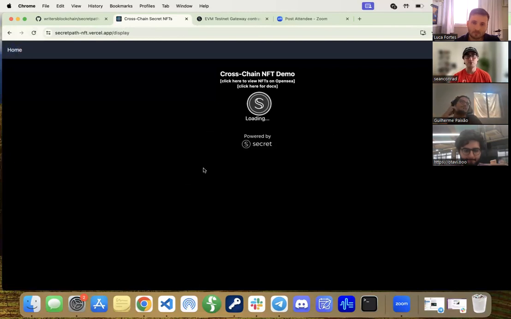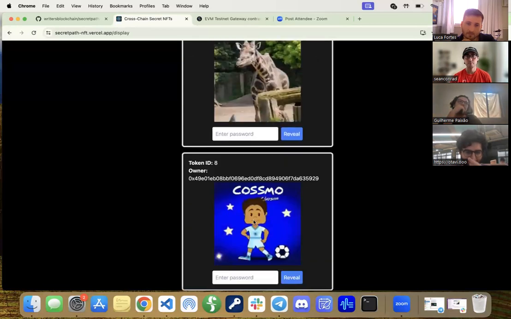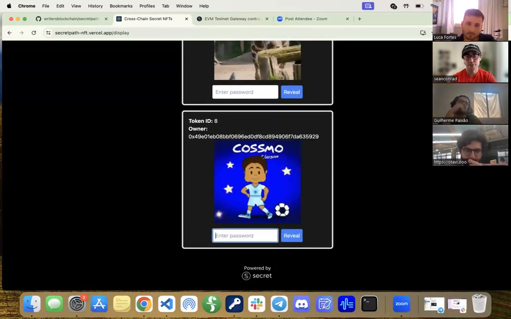So we go back to home, view NFTs, see if this was successful. Here we go. And if I enter a password that's not Brazil, this will fail. But then if I have the private password, I can reveal this private NFT metadata that's stored on Secret Network.